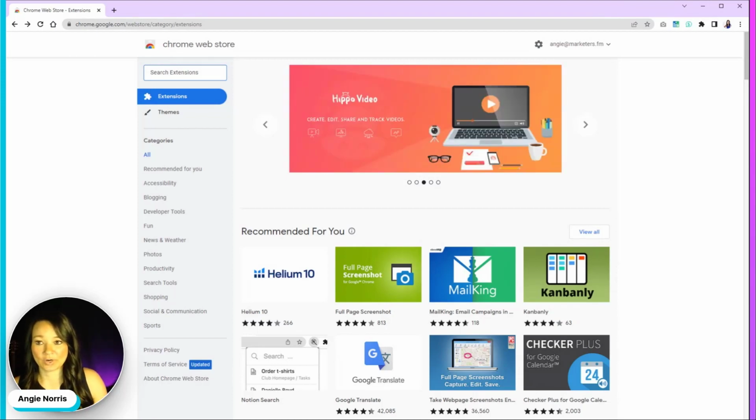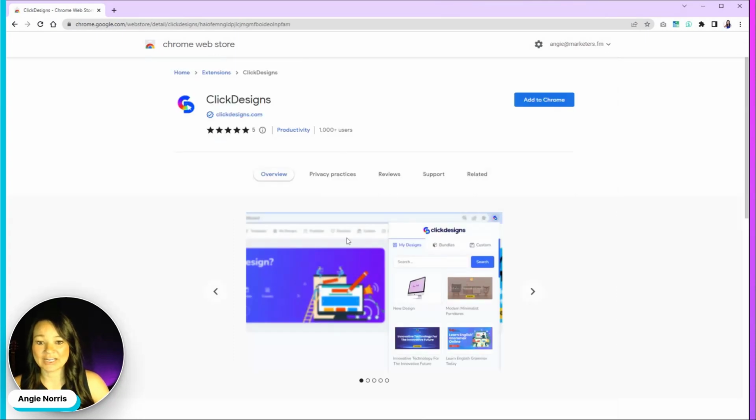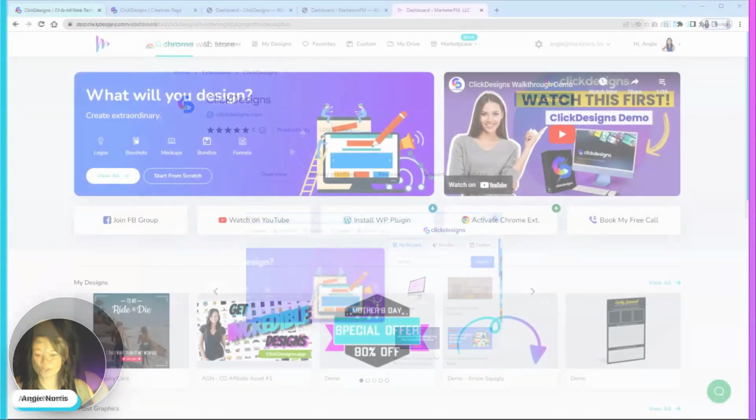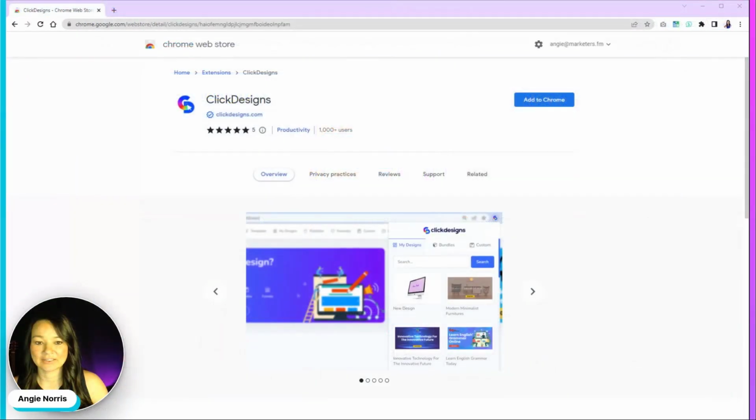So Chrome Web Store. If you go here and type in ClickDesigns, this is going to come up with the ClickDesigns Chrome extension, and you can add it here. There's another way to access it, and that's inside your dashboard. So let me show you that. Inside your dashboard, you'll be able to just click this button. Now, because I have lots of different Chrome profiles, I want to make sure I'm on the right one. So I'm going to actually use this method.